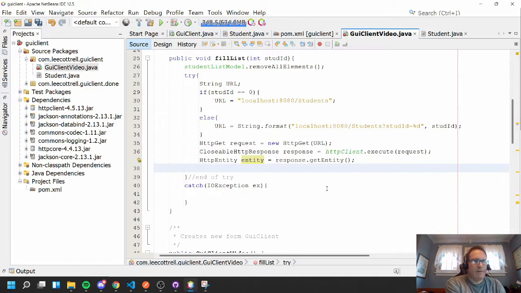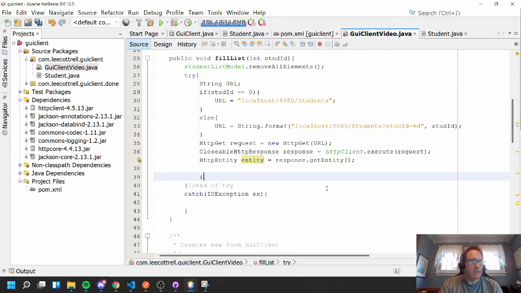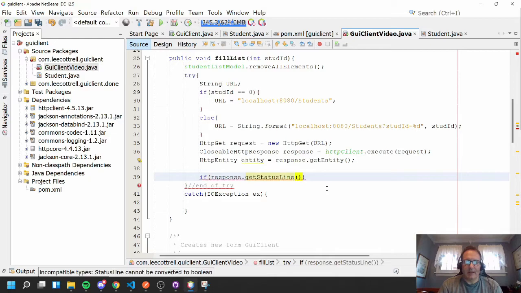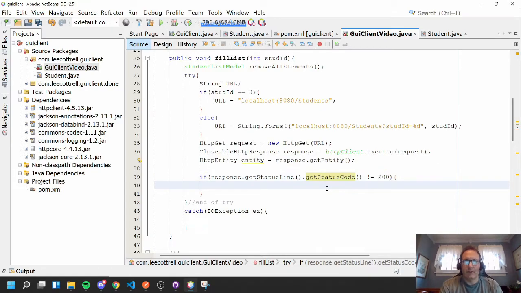Okay, so now whenever you're dealing with web services, you need to check your status. So I need to get the status line. I'm going to get the status code. 200, of course, is everything's okay. If it's not equal to 200, I'm going to throw an error.